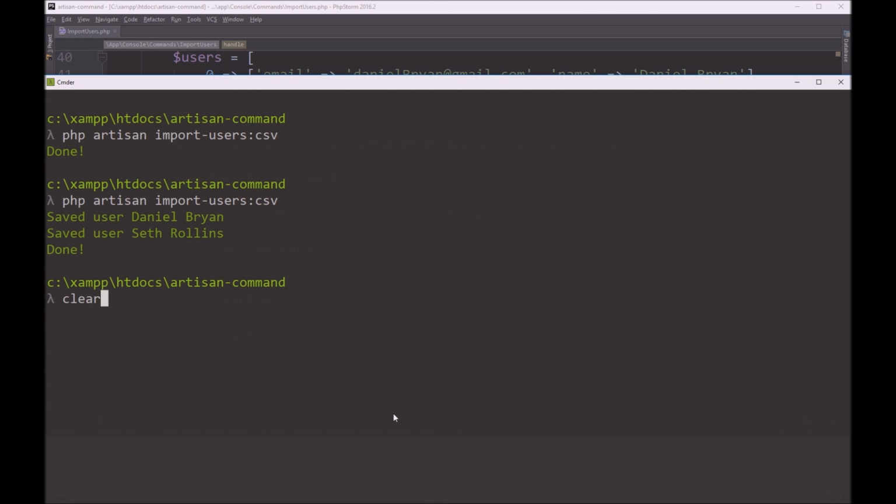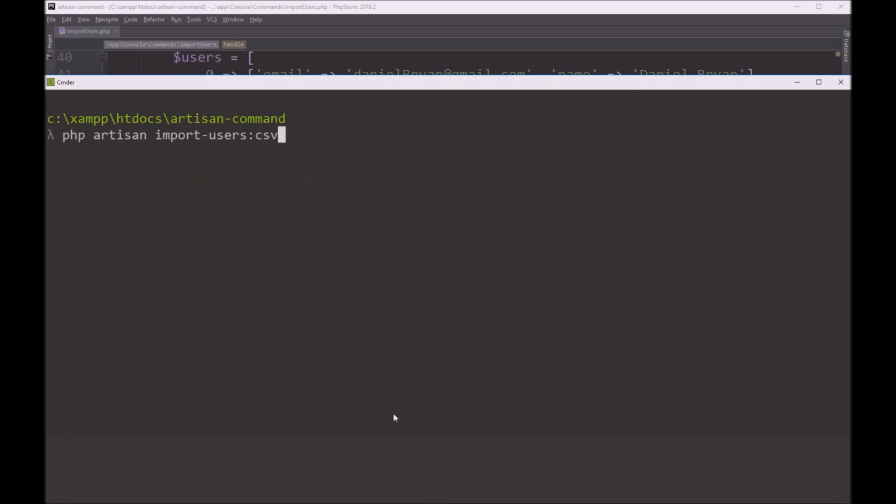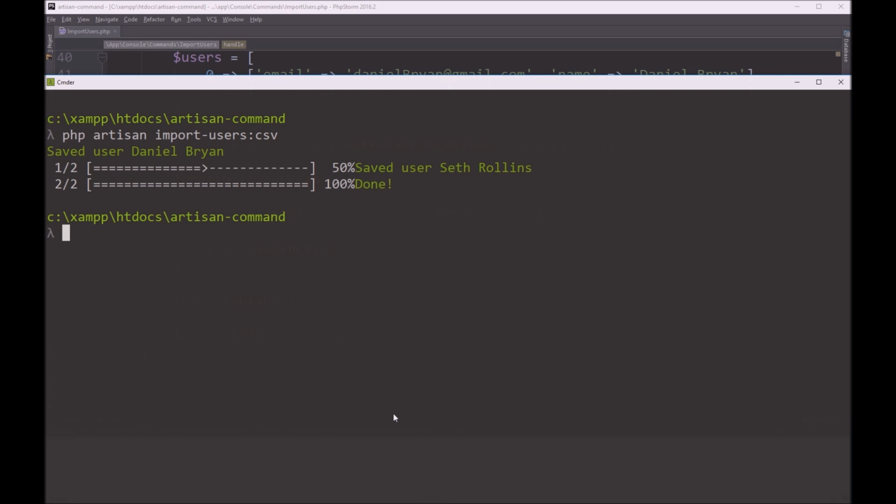So if we just clear this and run our command again, we now have a progress bar. I know that was quite rapid. There's only 2 here. But what really happens is that our progress bar will tick along if we have a large data set. And this is a really good way of outputting some sort of progress to the user.